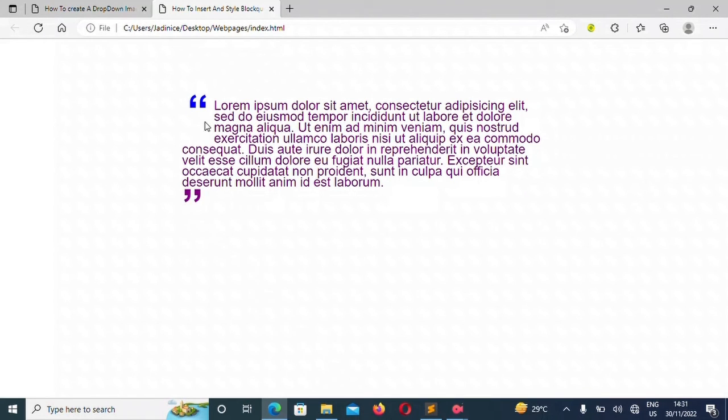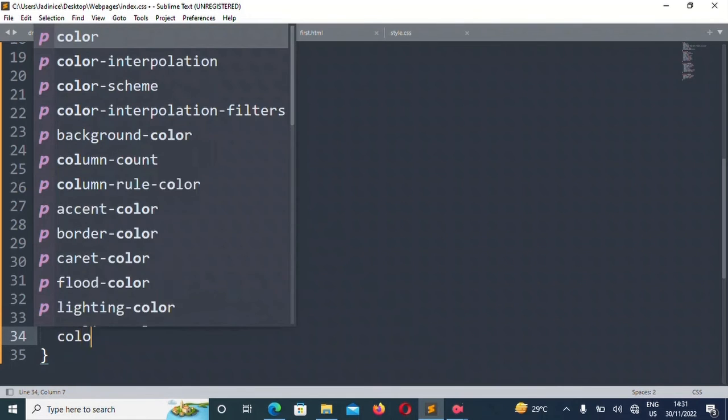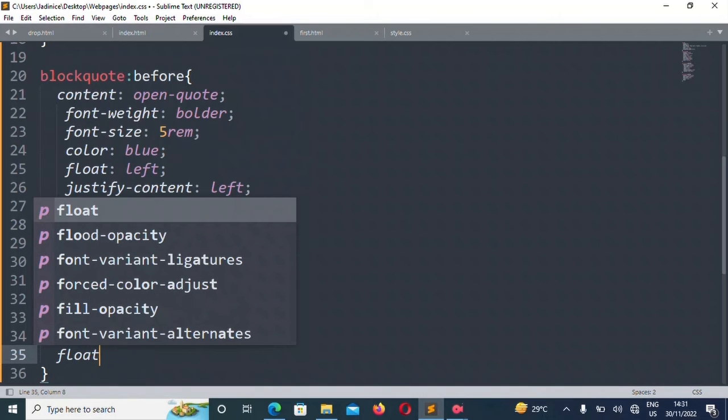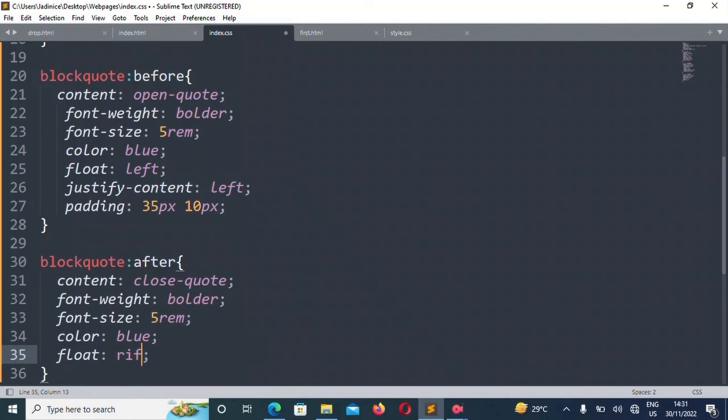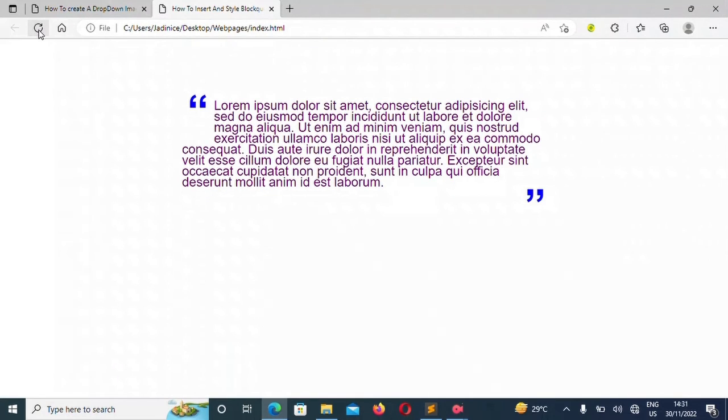And as it is, it seems to be in the same position as the open quote, but we'll need it to be moved to the other side so that it will be seen as a close quote. So we're going to use color to make it to be in rhythm with the other one, and then to make it to align to the right, we're going to use float right. Then I'll save it and refresh, and you can see it has moved to the other side.